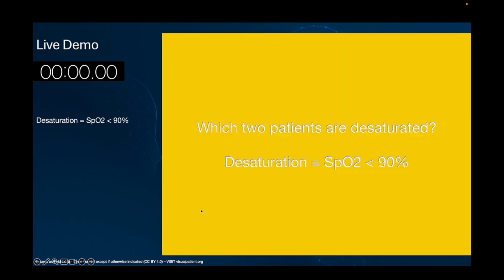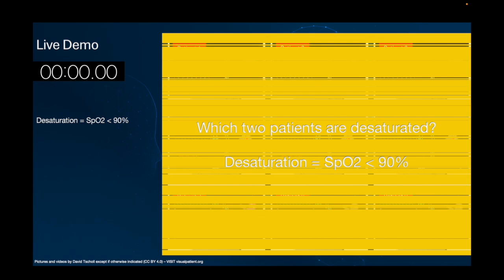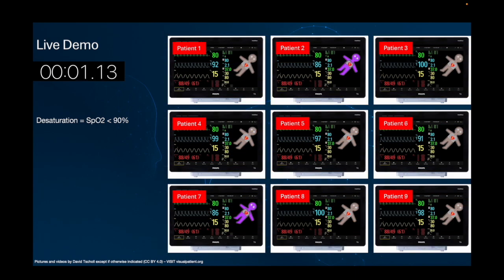Now we'll do the same with 2 desaturated patients, but we have visual patient avatar. Let's see how long it takes you. Usually, it just takes a couple of seconds to identify the 2 patients. That's the power of the visualization.